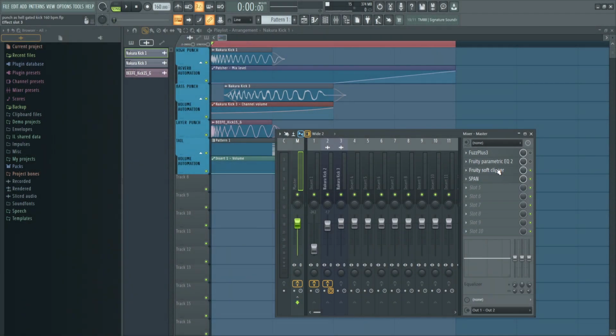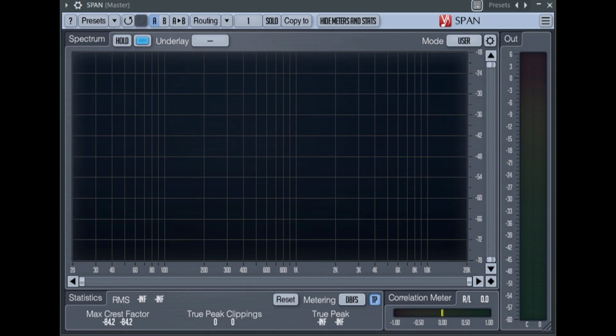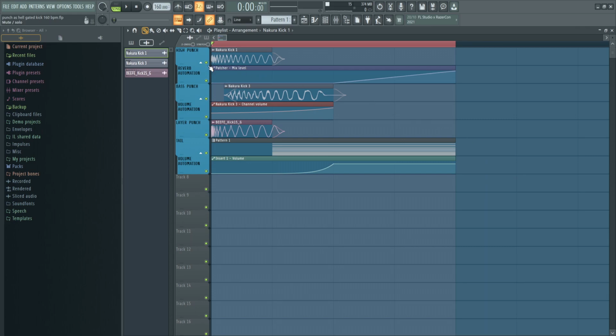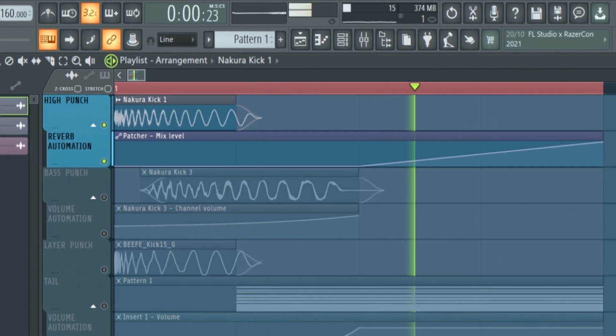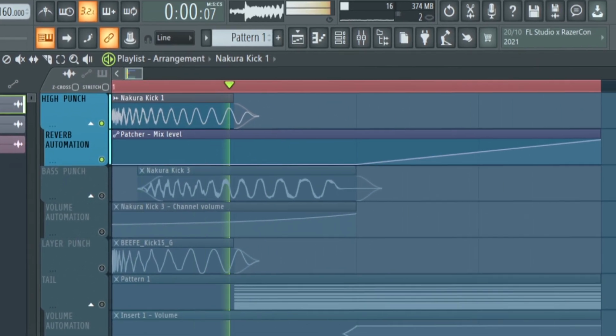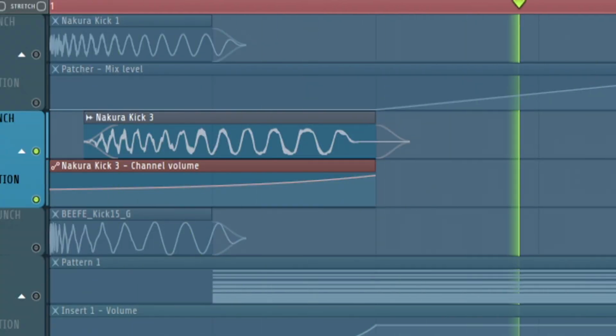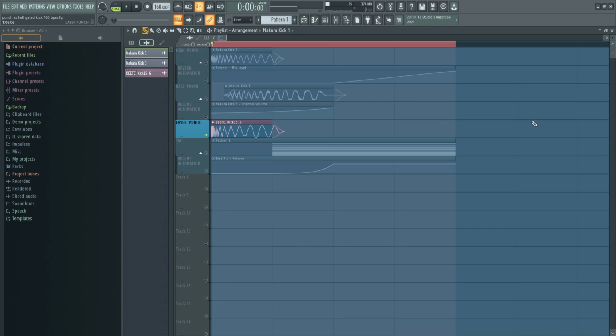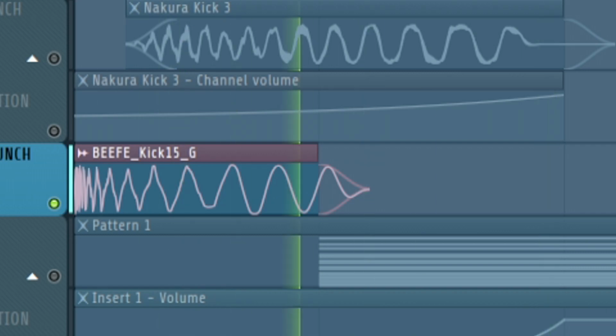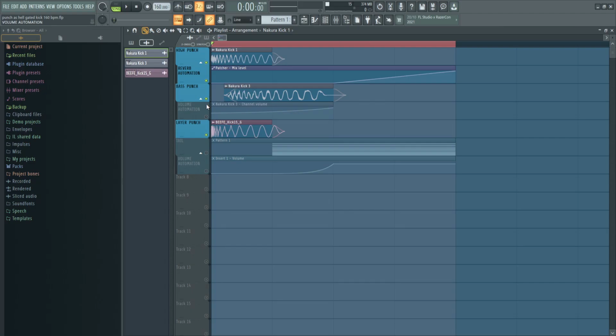First of all, I added on the master a Fruity Soft Clipper, and a Span, that I use for analyzing the frequencies. Now, let's go through the punch elements. This is the high punch. This is the bass punch. And this is the layer punch. All the elements together sound like this.